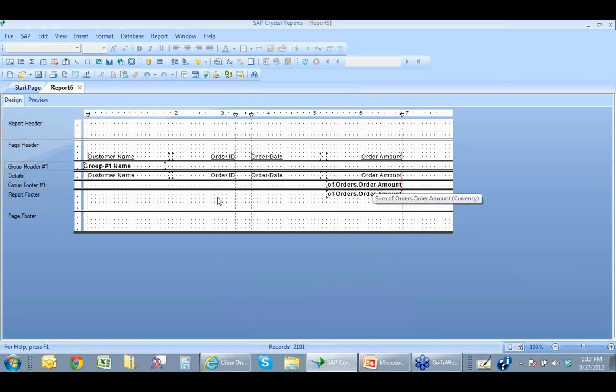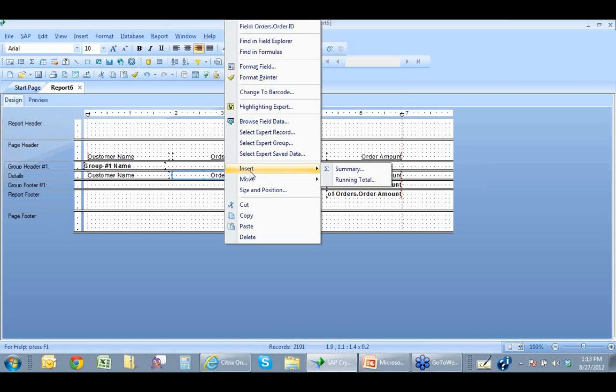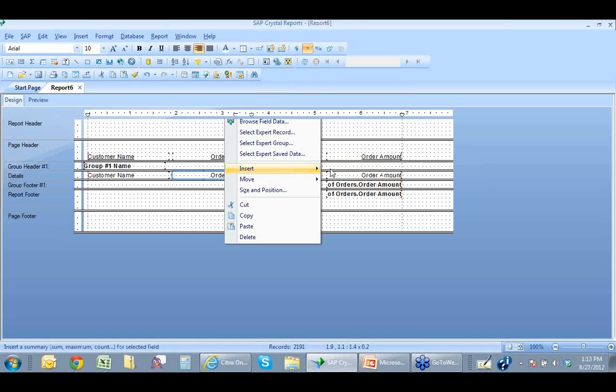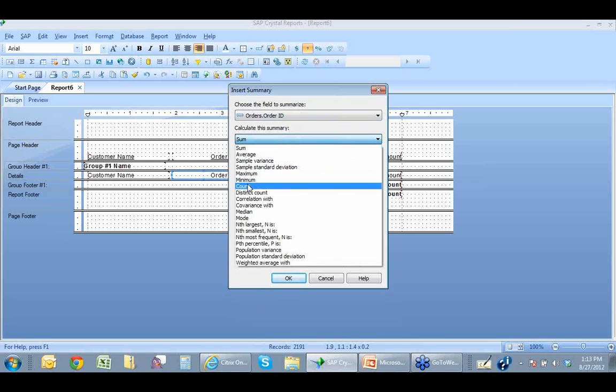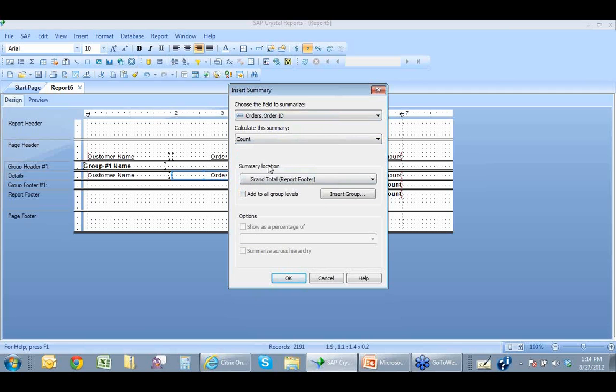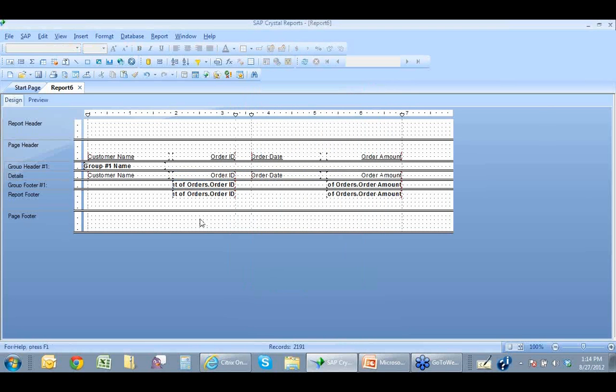And so now that I have my totals by country, I want to get a count. So exactly how many orders? Are we dealing with a lot of little orders or just a couple of large customers that make large purchases? So let's add the count of orders. So again, we would select the order ID field, right-click, from the shortcut menu, insert, and select summary. And again, this is the field we want to sum, but this time I'm going to change the summary type from sum to count. And again, my summary location, I'm going to add it to all group levels. So I'm going to check this Add to All Group Levels option here and click OK.